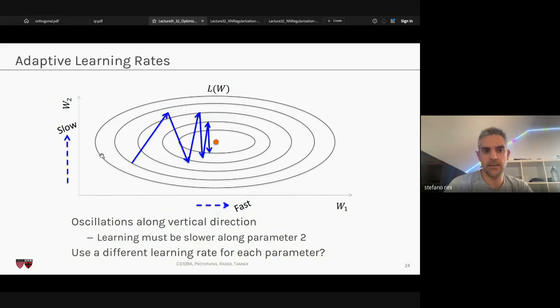So what happens here is that on the W2 we have very large variation from one iteration to the next. You see this here: large positive component, large negative component, large negative component, large positive component. So we are moving back and forth a lot. But here we are progressing slowly on the other component, which is progressively going always in the same direction forward. So we should slow down the learning on parameter 2 and speed up the learning on parameter 1.